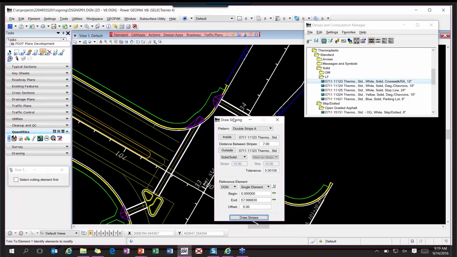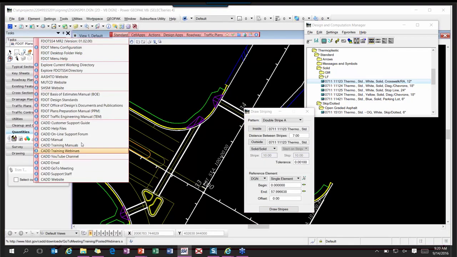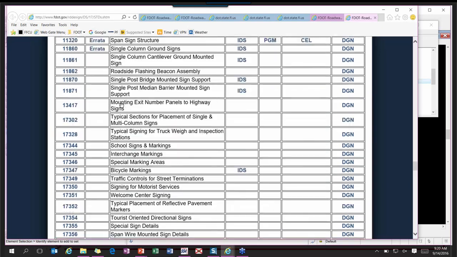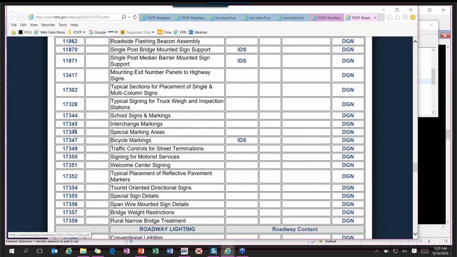All right, the next thing that I want to do is underneath here, I just want to real quick show you, we do have a link to the design standards, and I want to use the current ones. So there is a section here for signing and markings. So I want to go in and look at, and these are all starting here with the 17344. The ones that you're going to use the most are going to be 345, 346, 347, and 352. These are for the RPM, special marking areas, the bike markings.